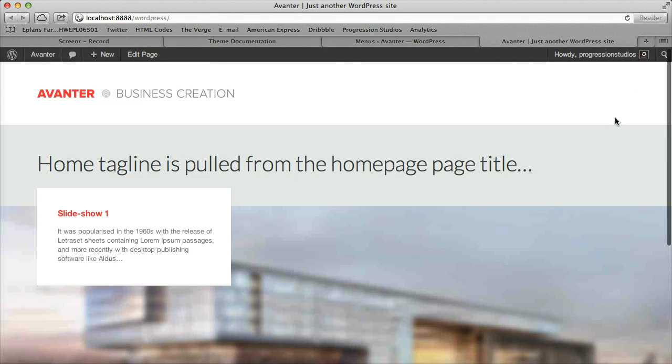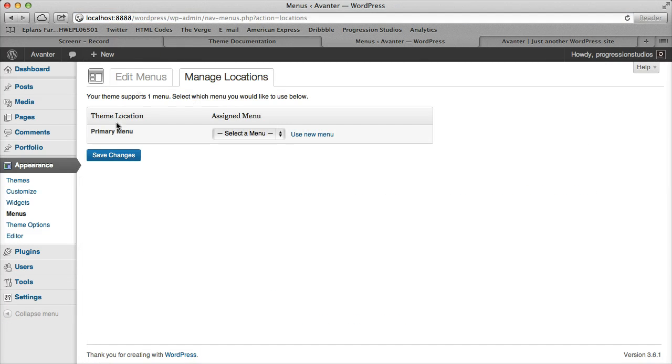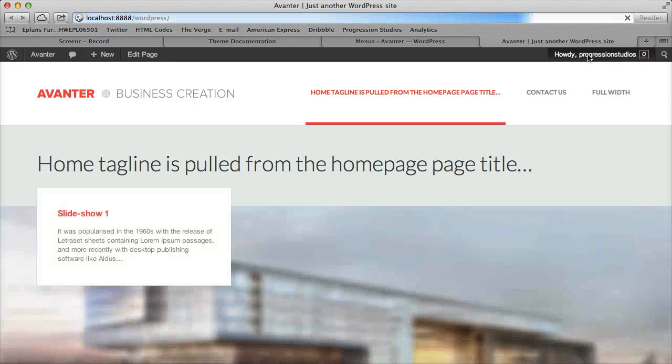And the reason for that is that you're missing one last step, and that's under this Manage Locations. And that's just listing out all of your menus. Thankfully, we only have one, so it should be really easy. And you will select your menu, and you'll likely only have one as well. So you can click Save Changes there. Then when we refresh our page, our menu is now set up.